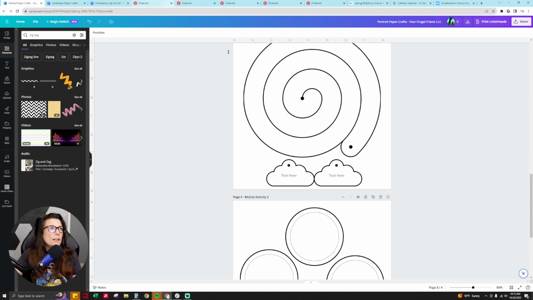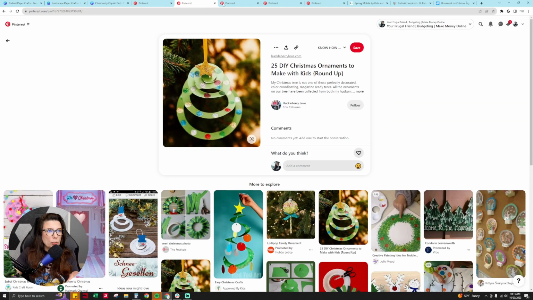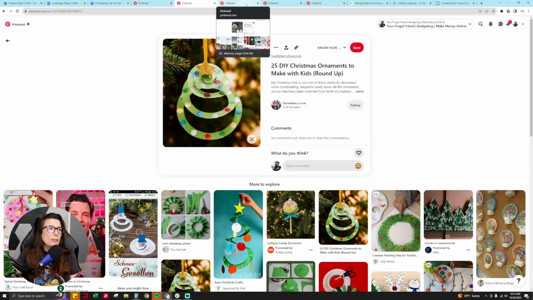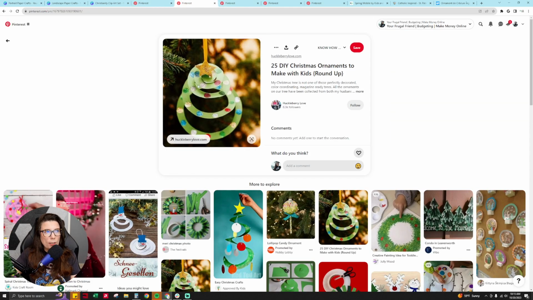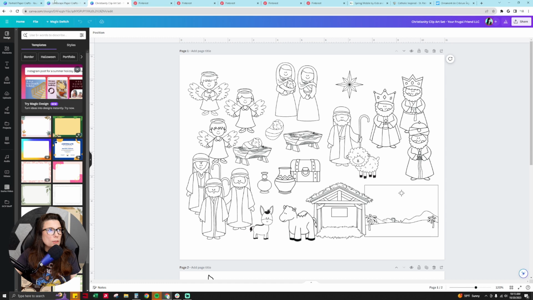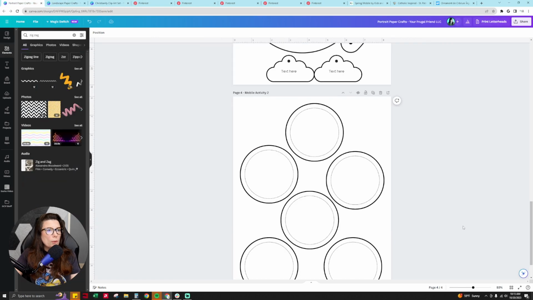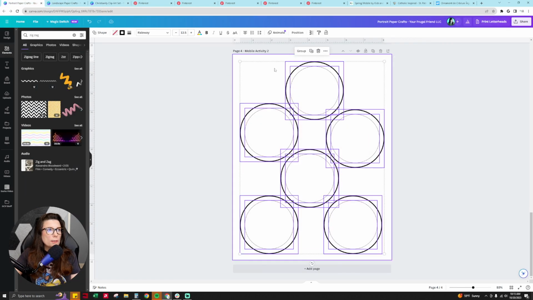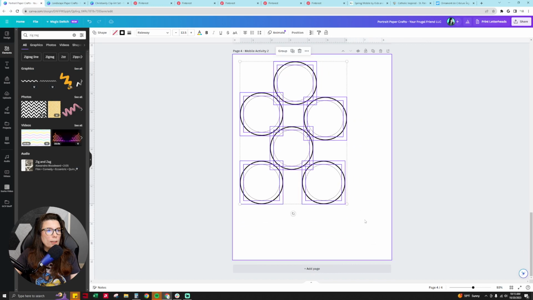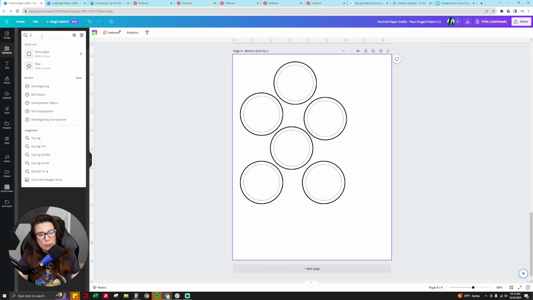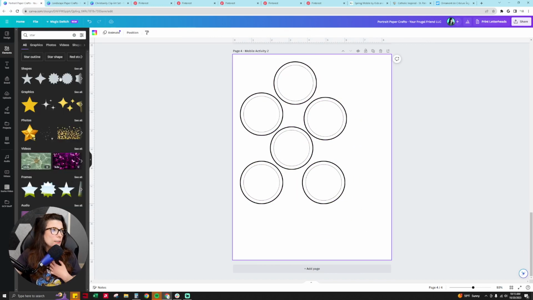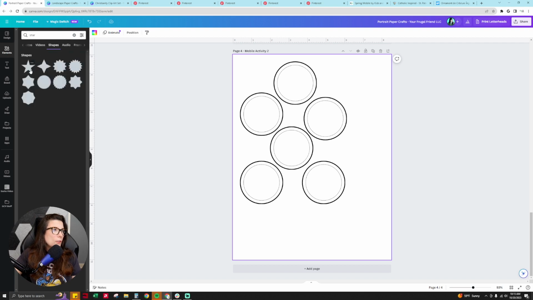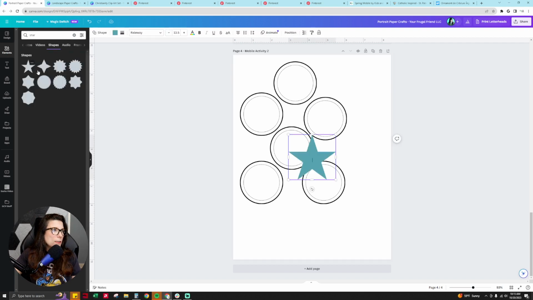Okay, so another idea for this, so we have our Christmas tree. And then you can also make the ornaments smaller so that they can put them directly on the Christmas tree. You can just add a little star in there for them to color. And so all you would do is you would go to your paper craft here. You could make these smaller like that. And then you could just type in the word star in the graphics. And you could grab a star like this guy.